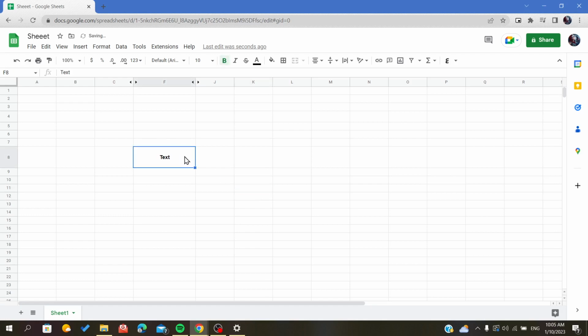So the first method, or the first way to do it, is by using a shortcut. All you have to do is select your cell or the text that you want to underline and click on Control plus U. As you can see, it will automatically be formatted, or underlined.